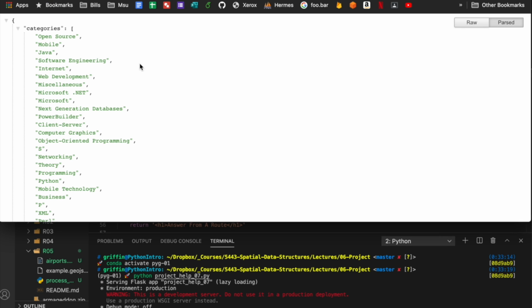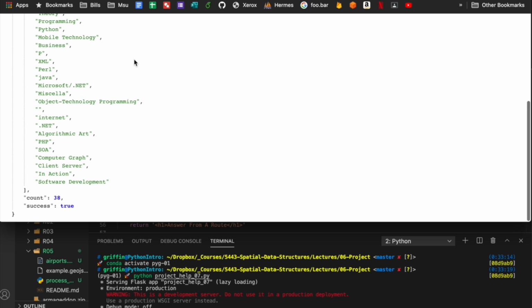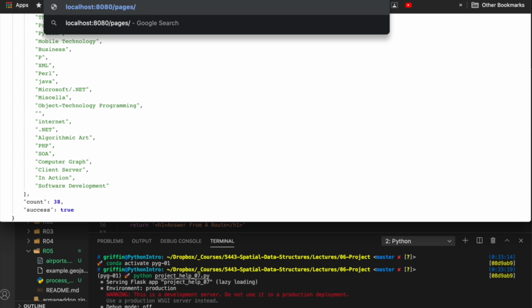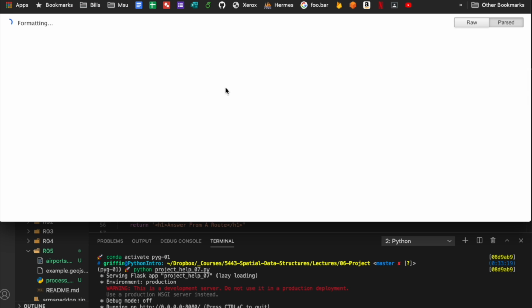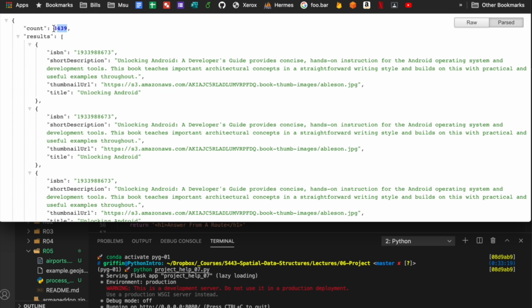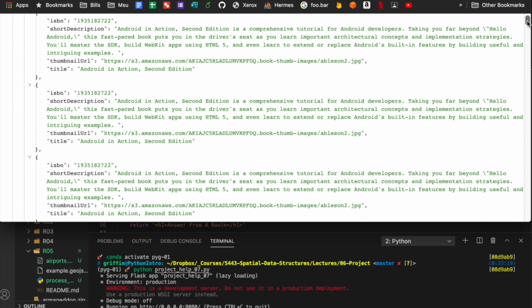Let's go to the front end. If I hit categories, I still get categories. But what do I really want? I want, is it pages? Uh-oh, we got them all. So, count 3,439. Here's my results array: the ISBN, the short description, thumbnail, the title. Yeah, we got them all.